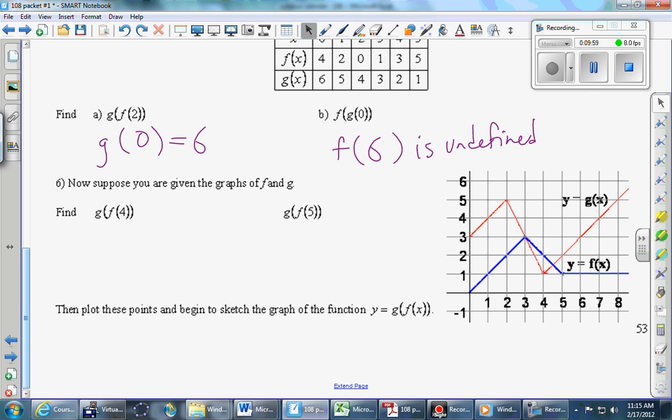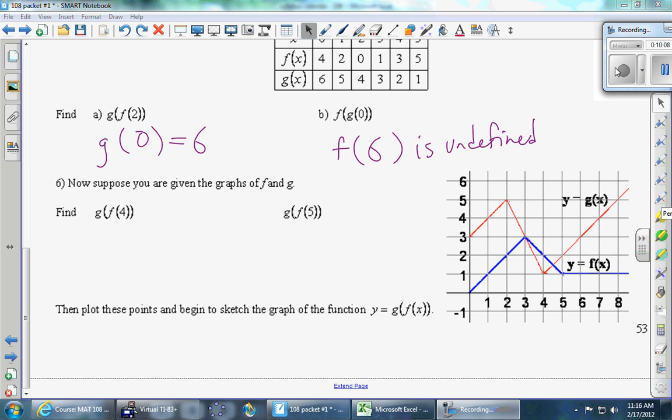Okay, let's try those two things. Same idea as the table, but now you're trying to read the information off the graph. So check in with each other on that one. All right, how are we doing on this one?